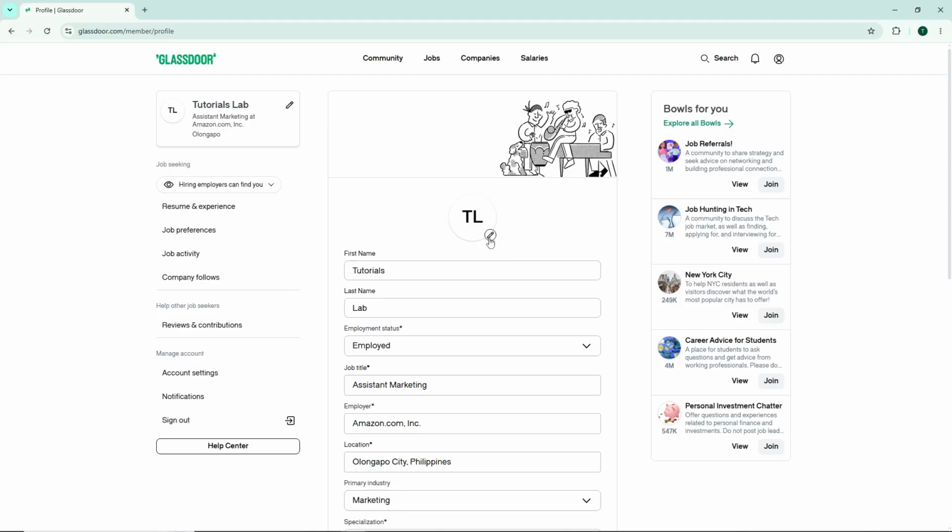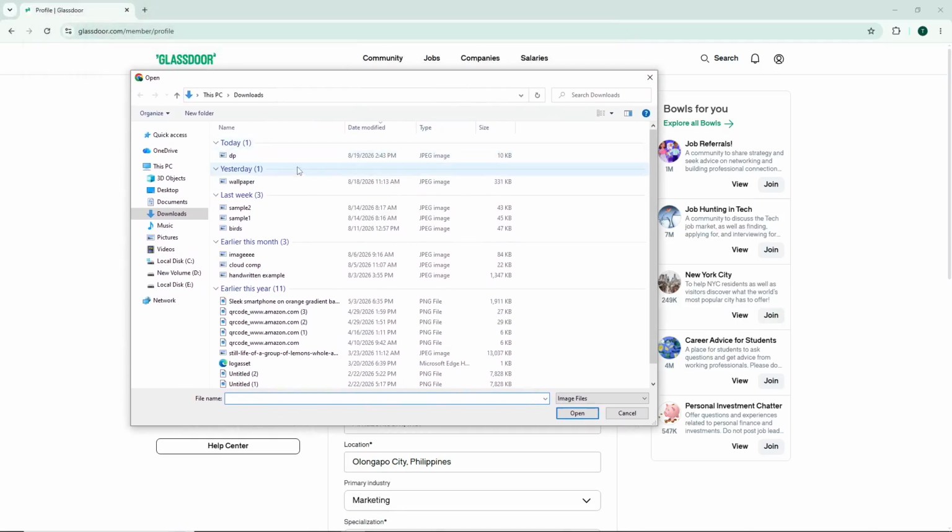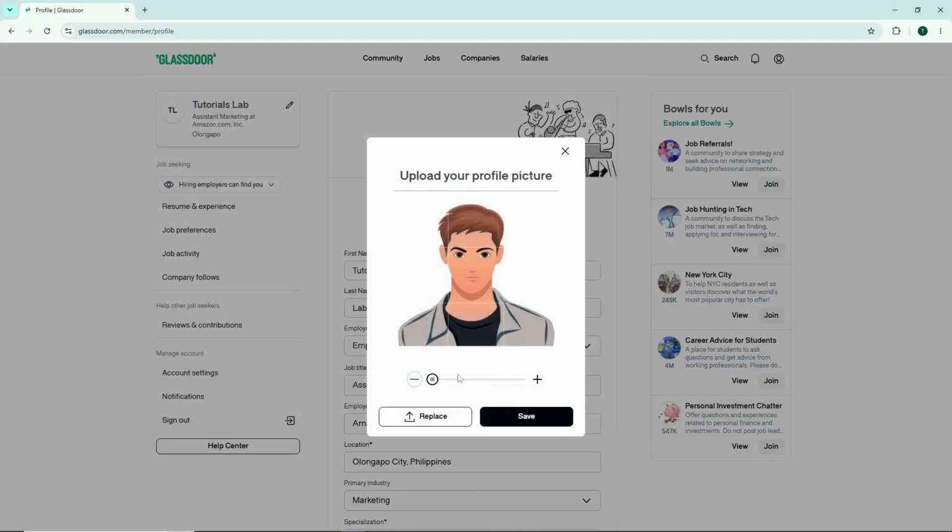This allows you to upload an image that represents you professionally on the platform. A profile picture helps make your account more credible and recognizable to potential employers and colleagues. Next, click the image from your computer files that you'd like to use as your profile picture, then click Open. This will upload the selected image to Glassdoor. Once the image appears, click Save to confirm your choice and apply the new profile picture to your account.